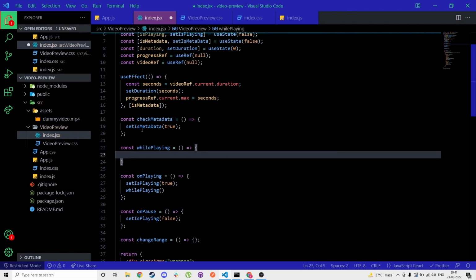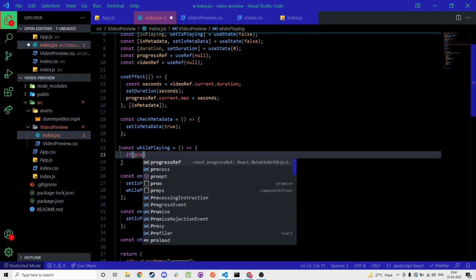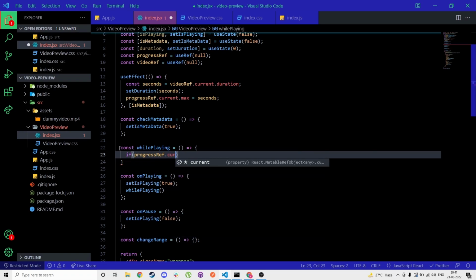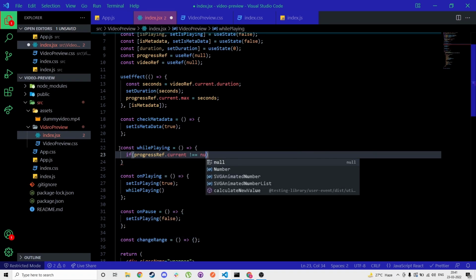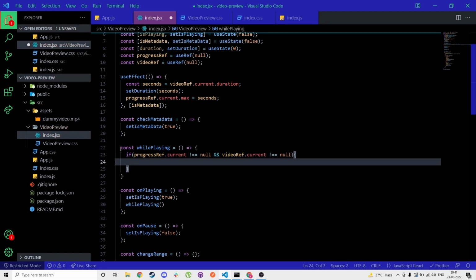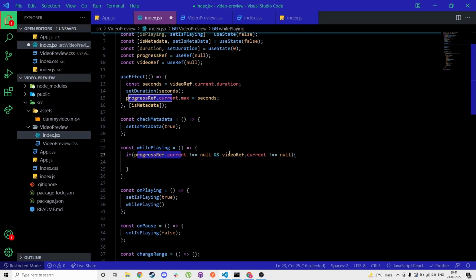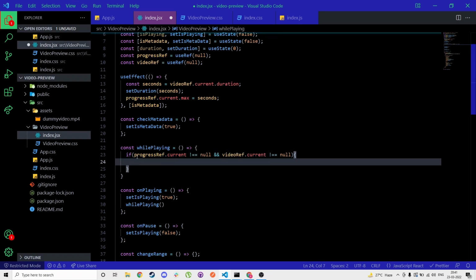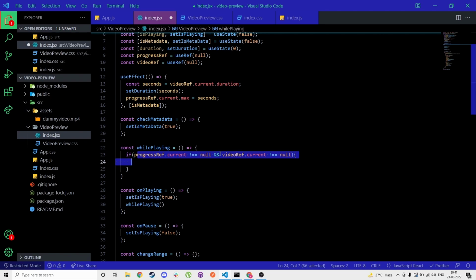Now in while playing, first of all, what we have to do is we need to check if our progress.current and video.current are not null. So we are going to go ahead and do just that. If this is not equal to null and our video ref.current is not equal to null, because obviously if it's null, then there's no point in using these properties and trying to manipulate them, right? Because in this while playing function, these are the properties we need to manipulate.